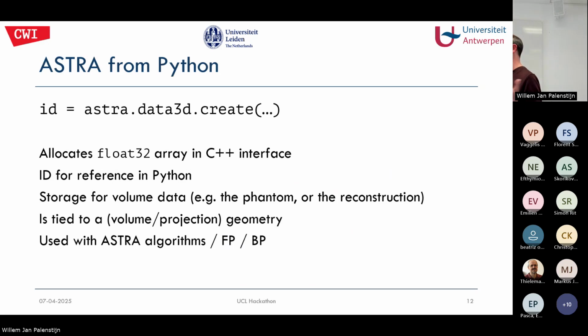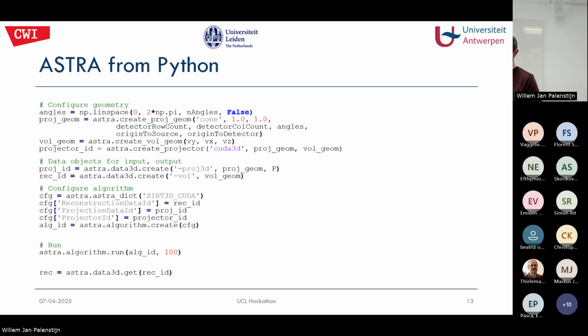It's storage for volume data, so it's either a phantom or reconstruction or projection data. It is tied to a geometry, so we make the same decision that objects are tied to metadata. So the Astra C++ object comes with a pointer to a geometry. And these objects are used with the Astra algorithms and forward and back projection code. So this was the very, very first way of managing memory from Python.